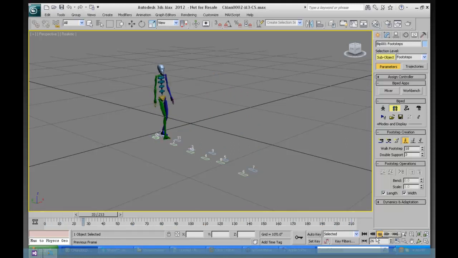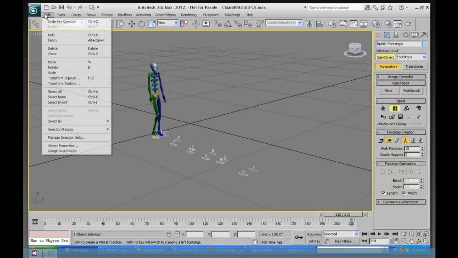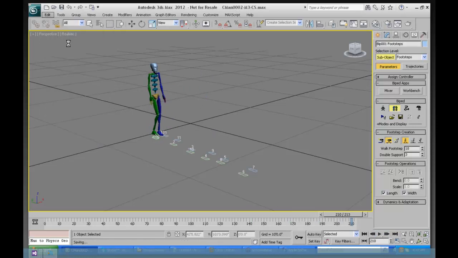we can see that we have created the biped animation. Edit. Hold. If I was to bring in that character that I had brought in earlier, you would see that the character would be walking just like this. So you'll have to trust me that that's how it works.